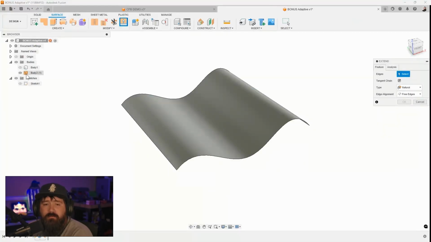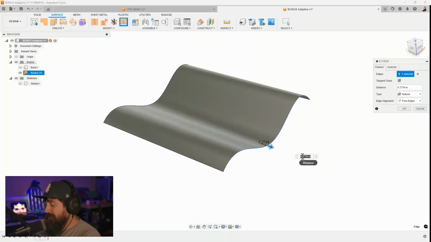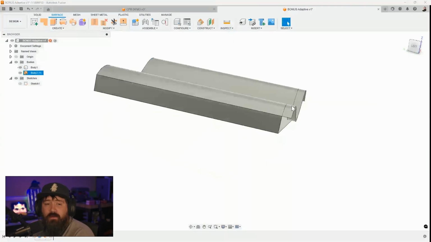I'll show you this body. So we have this kind of surface body here. And I'm going to offset this a little bit bigger than the radius of the tool. I'm using a 1/2 inch end mill. So I'm going to offset this like 0.265, and I'm going to hit OK. And so now we have this extended shelf here.